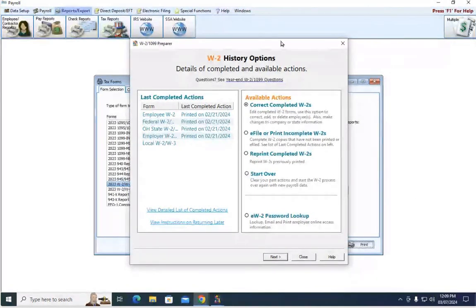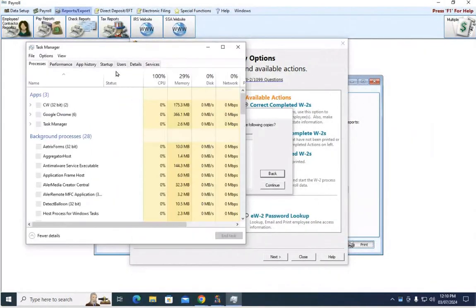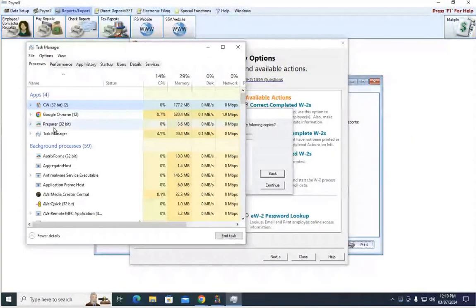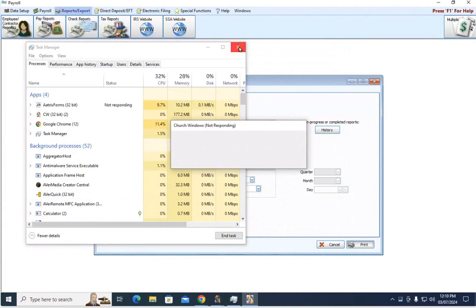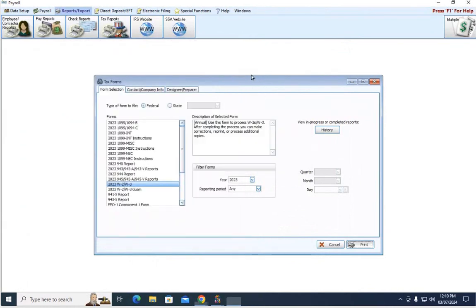Let me shut Church Windows down and relaunch it here. Let's bring up Task Manager. We'll close Tax Prepare. That's it. Let's try ending that one. There we go. Now I think we're getting somewhere.